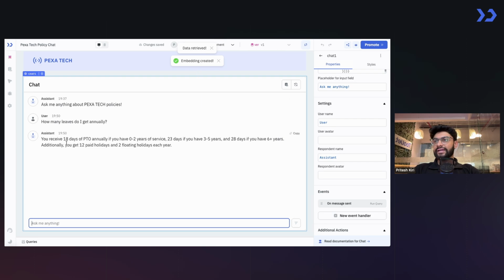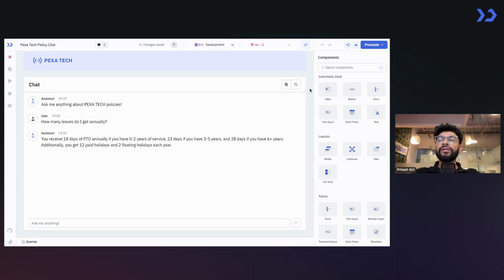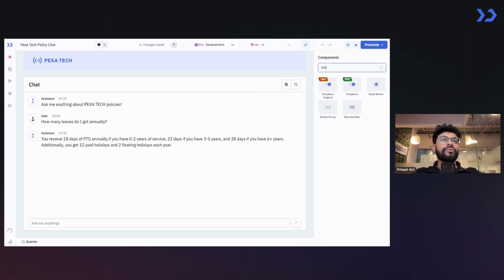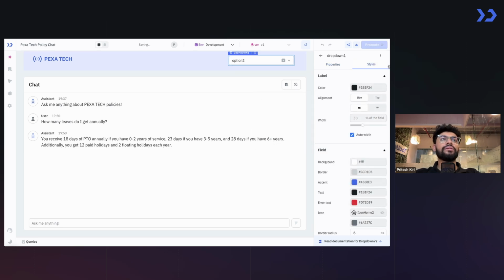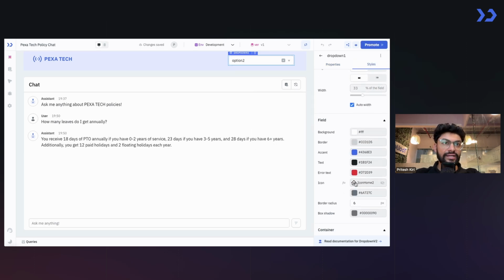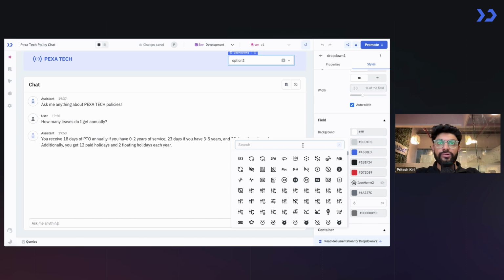Data retrieved, and I got the answer as well. So we're done with building the normal chatbot. Now let's make this chatbot multilingual. So let's add the drop-down component, remove the label.